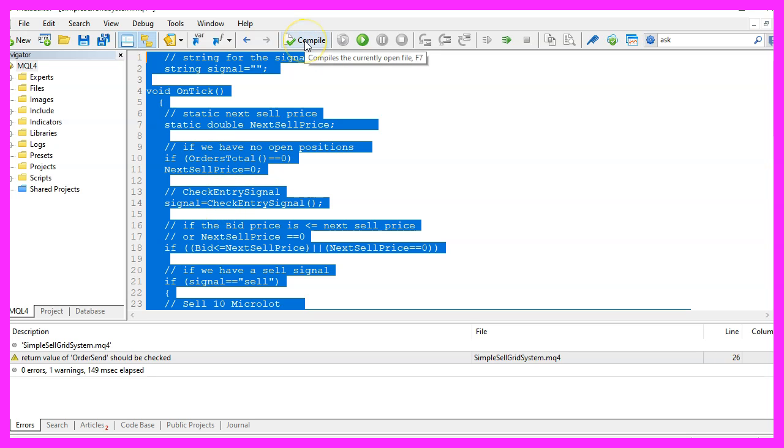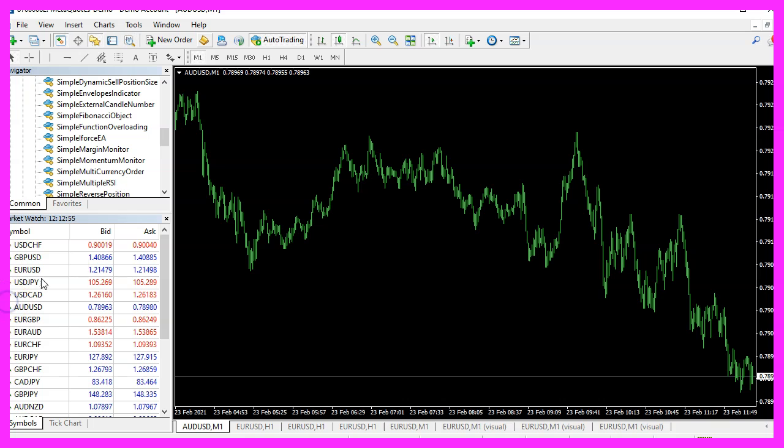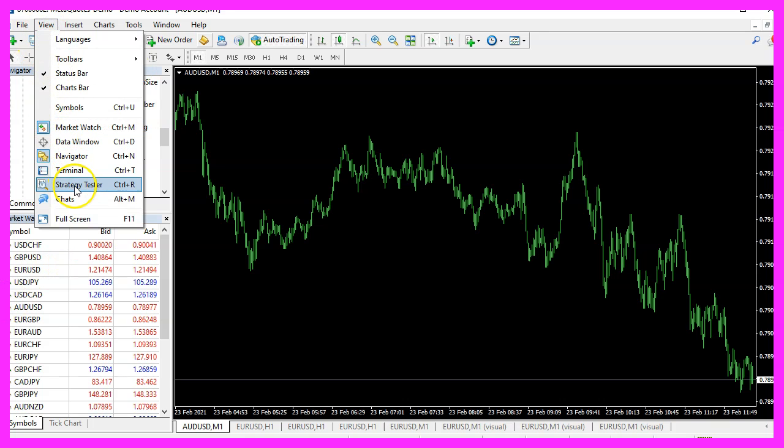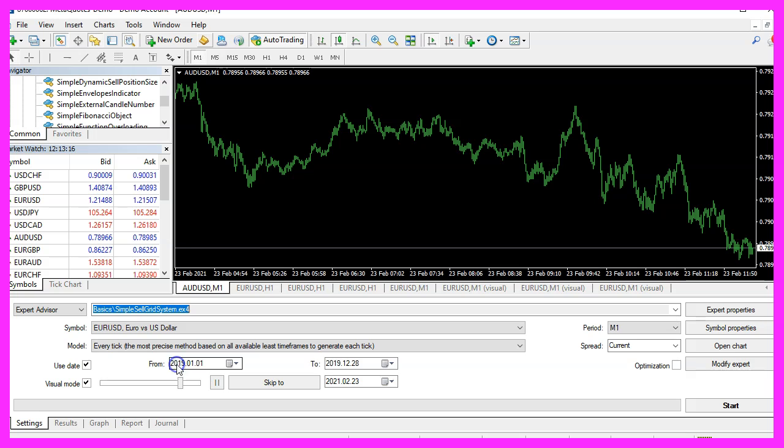But for now, please click on the compile button or press F7 on your keyboard. I don't have any errors here, and if that is the case, you can click on the little button here or press F4 to go back to MetaTrader. And in MetaTrader you want to click on View, Strategy Tester or press Ctrl and R. Please pick the new file simplesellgridsystem.ex4, enable the visual mode here and start your test.